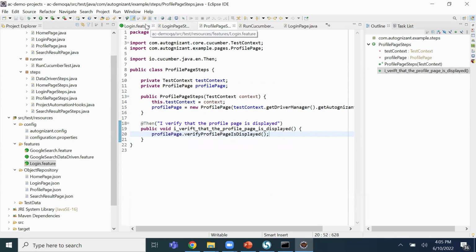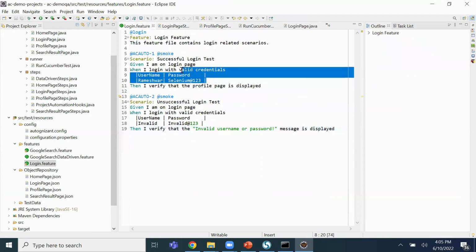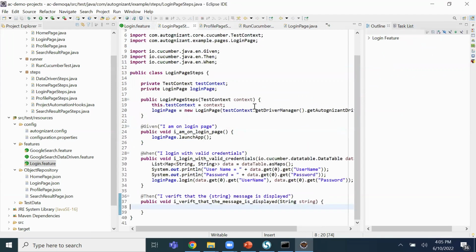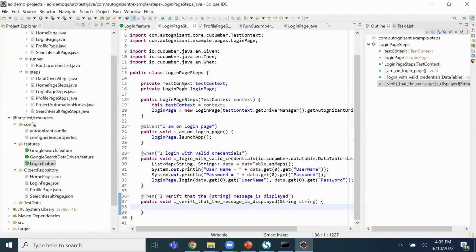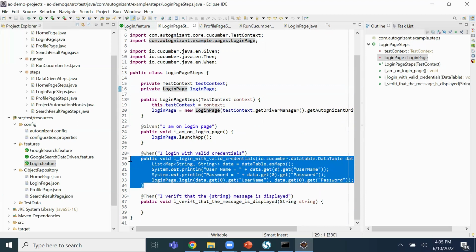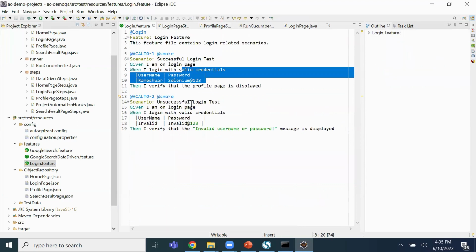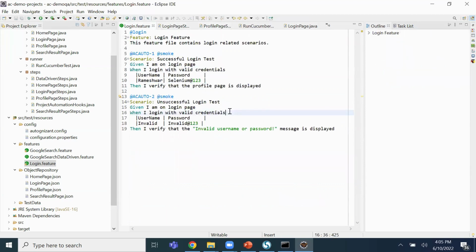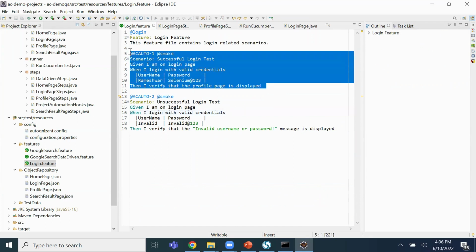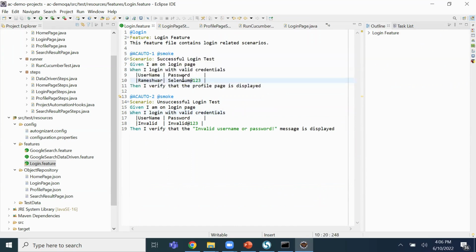So we have written the Cucumber scenario. Then we created step definition classes. Then we created page object model classes. Then we created our object repository in JSON files. Then we implemented the code for the page object class methods. Then we implemented the code for Cucumber steps in step definition classes. And then finally, we are done with writing test scripts for our first scenario.